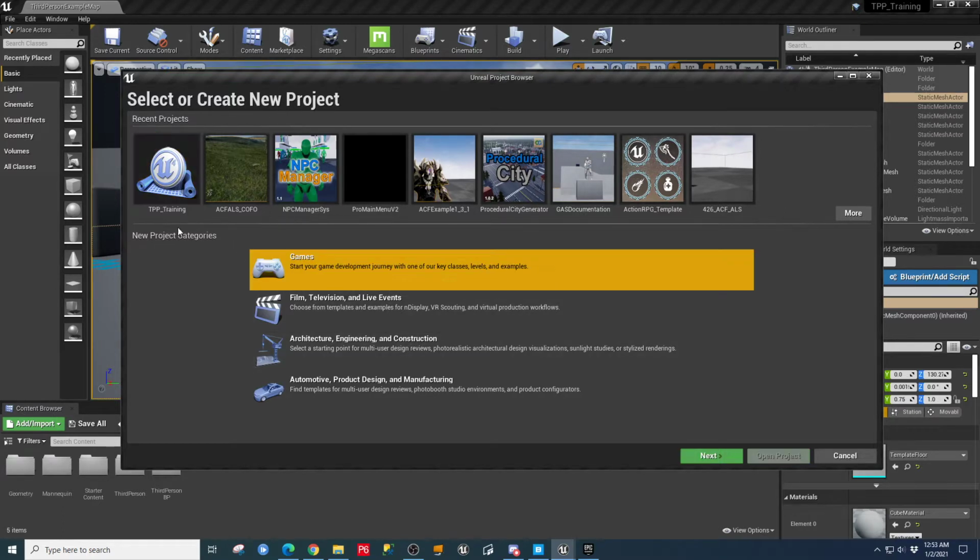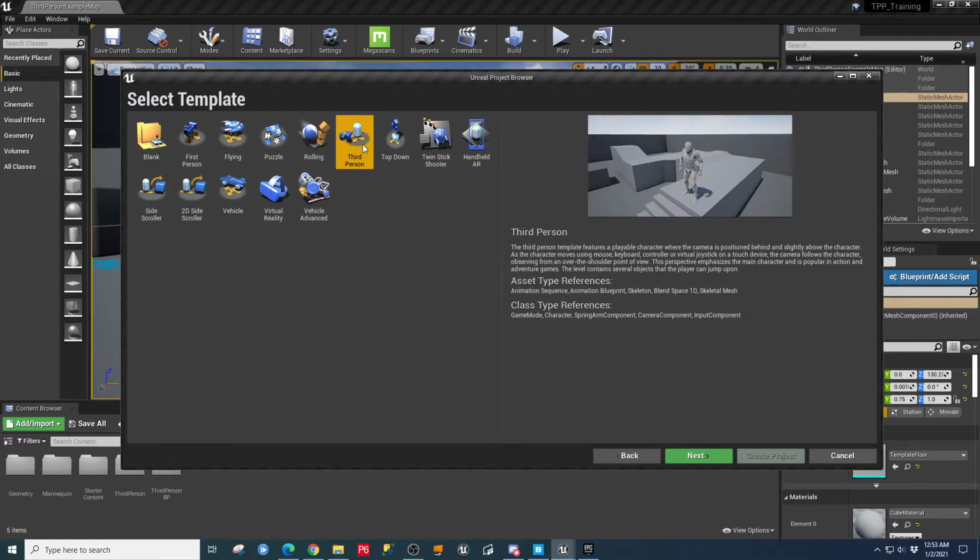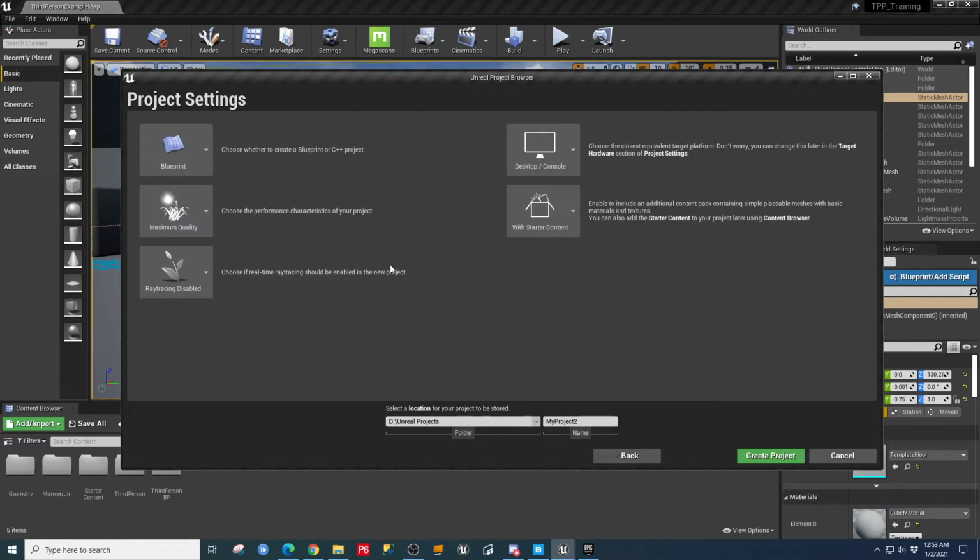And I typically select the game category here, under new project categories. Underneath of this, you'll have several different templates that you can select from. Most commonly, I work in the third person template, which I will select here. And you can just click on the other ones to see a description of what they are. Once you go to the next button here, it asks you what type of project. Again, commonly we work in Blueprint, but you can switch this to C++ if you would like to. And you can also choose your quality, and these things can also be set later in the project.